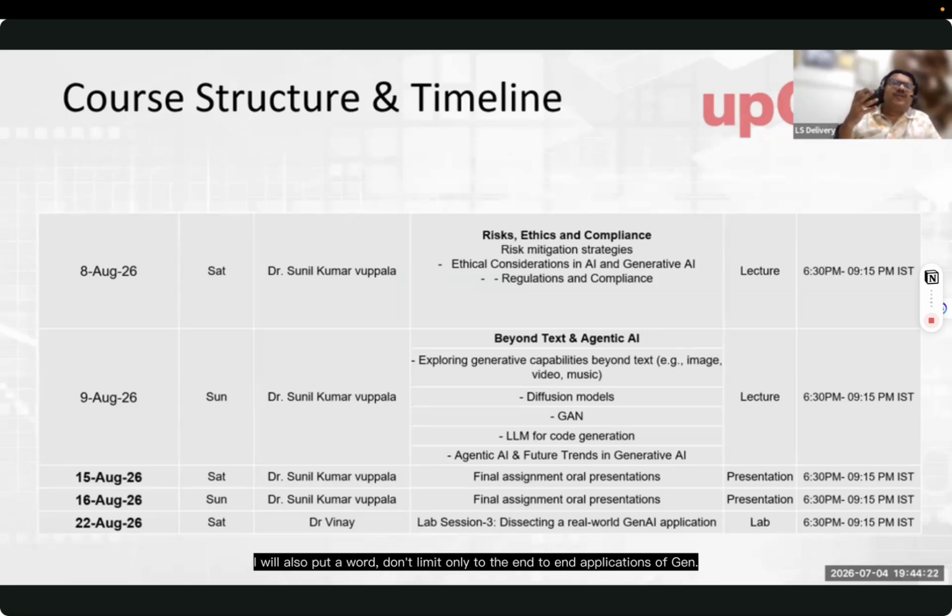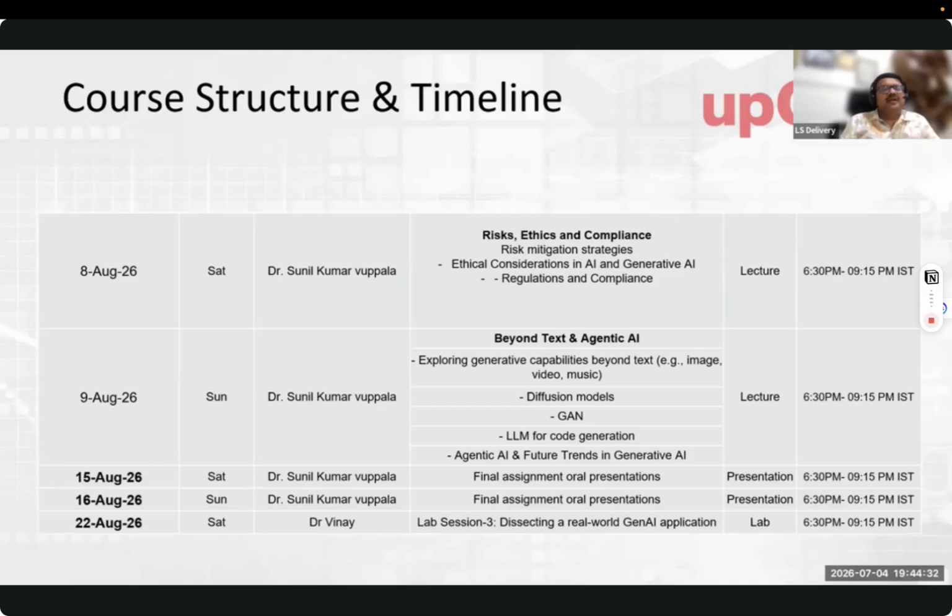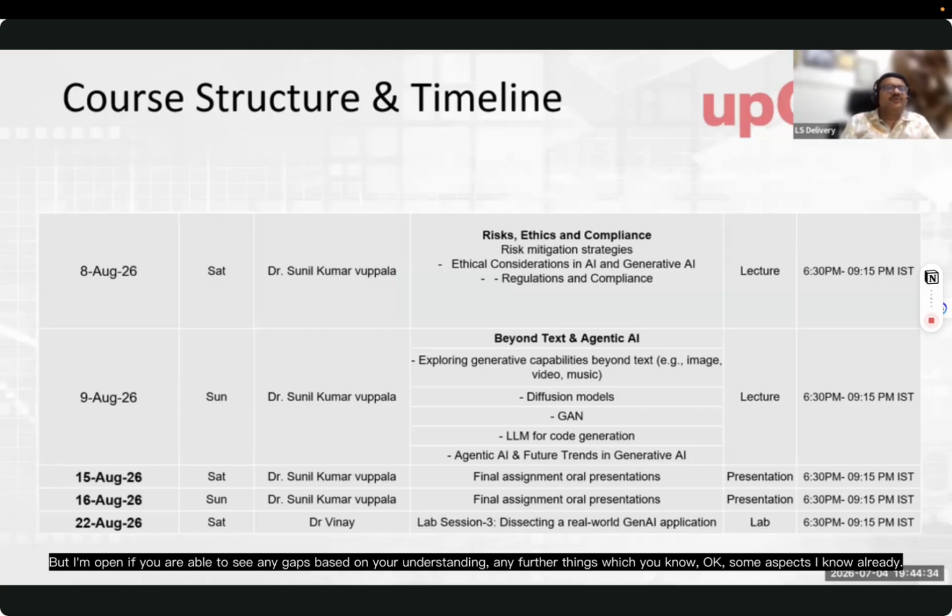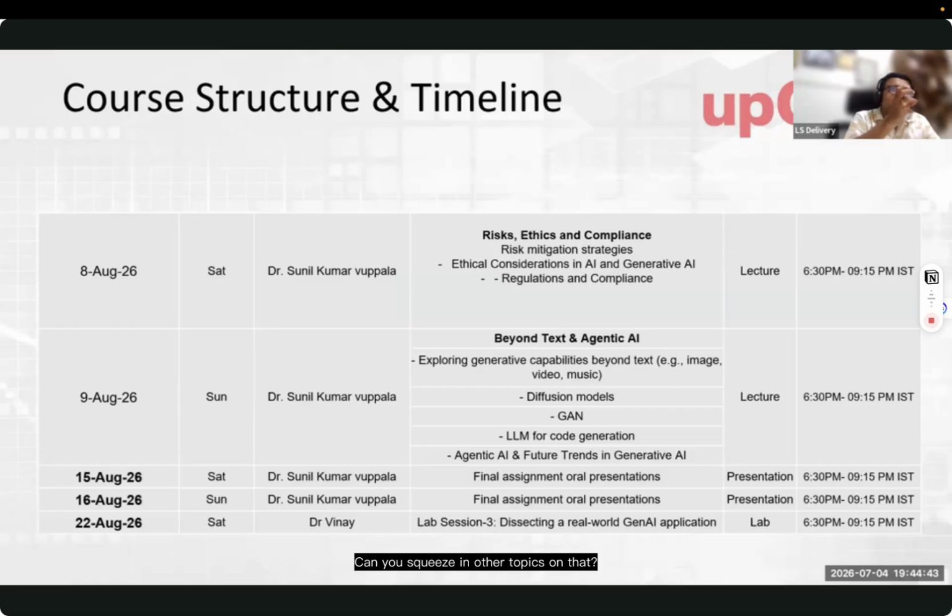Don't limit it only to end-to-end applications of Gen AI. Can we extend that to some kind of an agent as well? That's how we will plan the available 15 sessions. But I'm open if you see any gaps based on your understanding. Some aspects you may know already. Can you squeeze in other topics? Any of those is also fine.